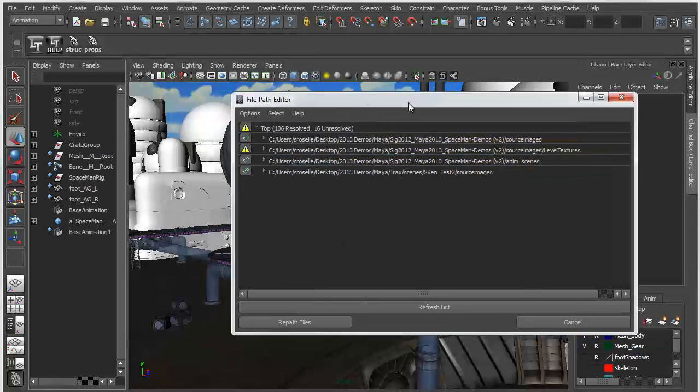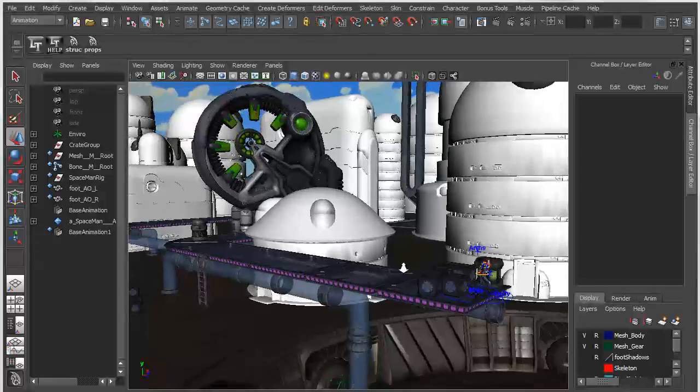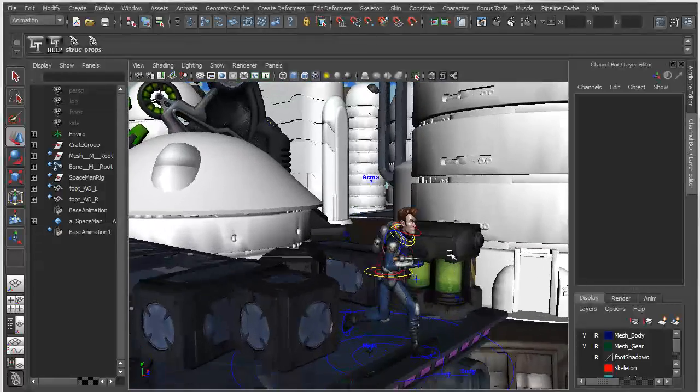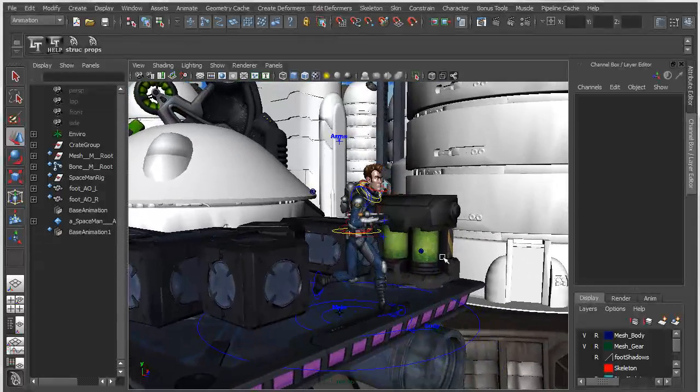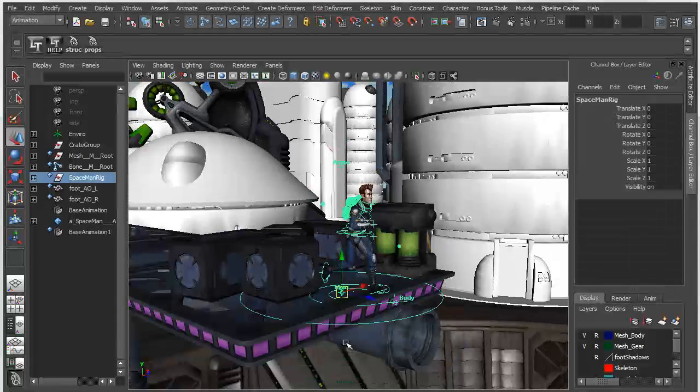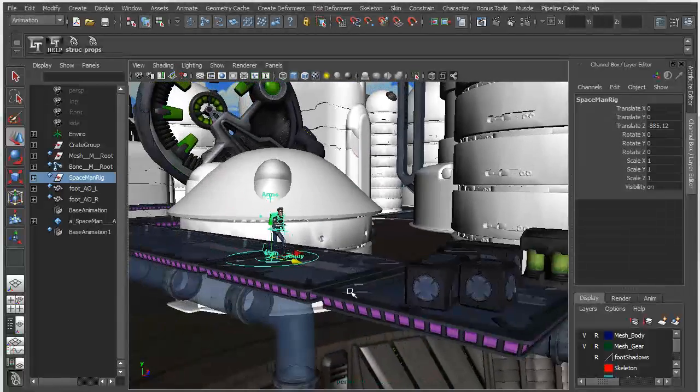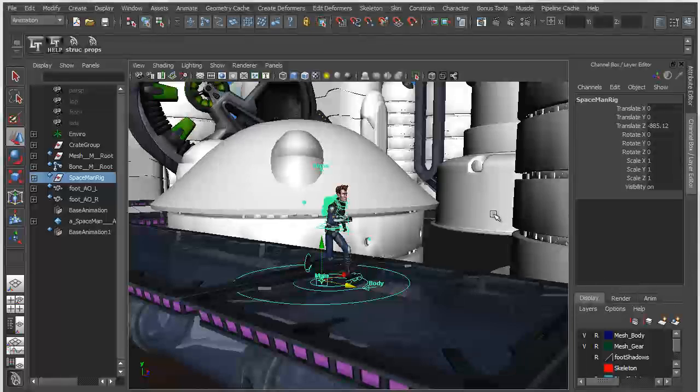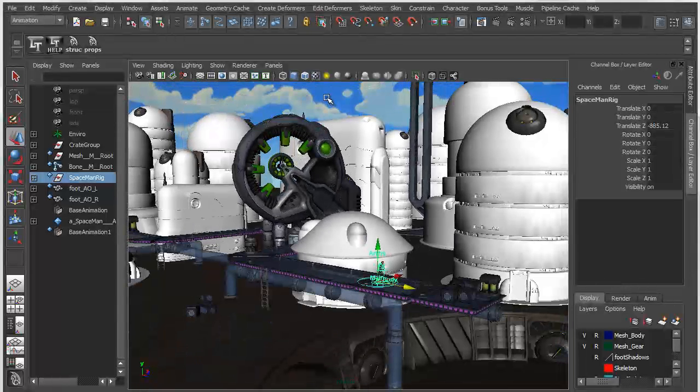Now when I come back into the scene, you can see that it did indeed load my object into my scene. This is actually a character rig that can then be positioned relative to the rest of my scene. You'll also notice that if I pull back, I'm missing a bunch of textures.